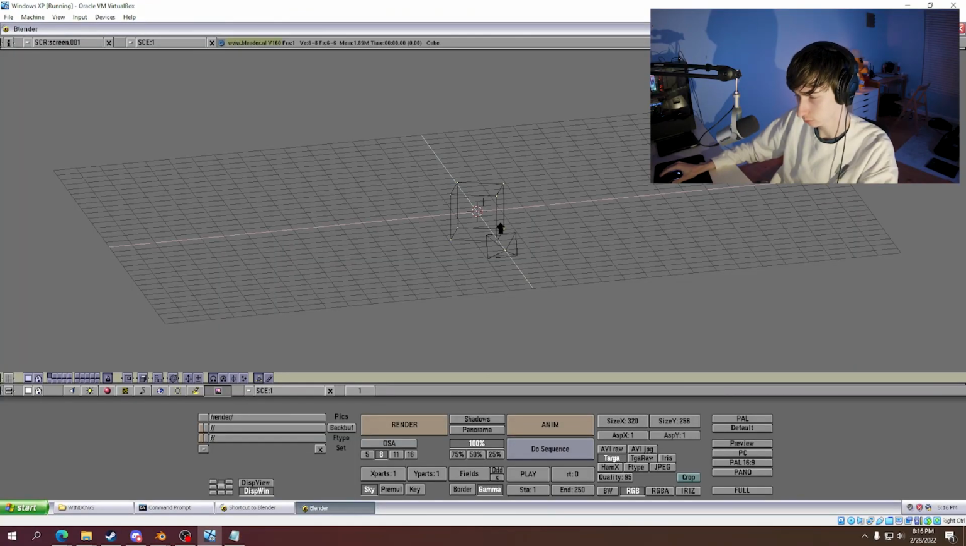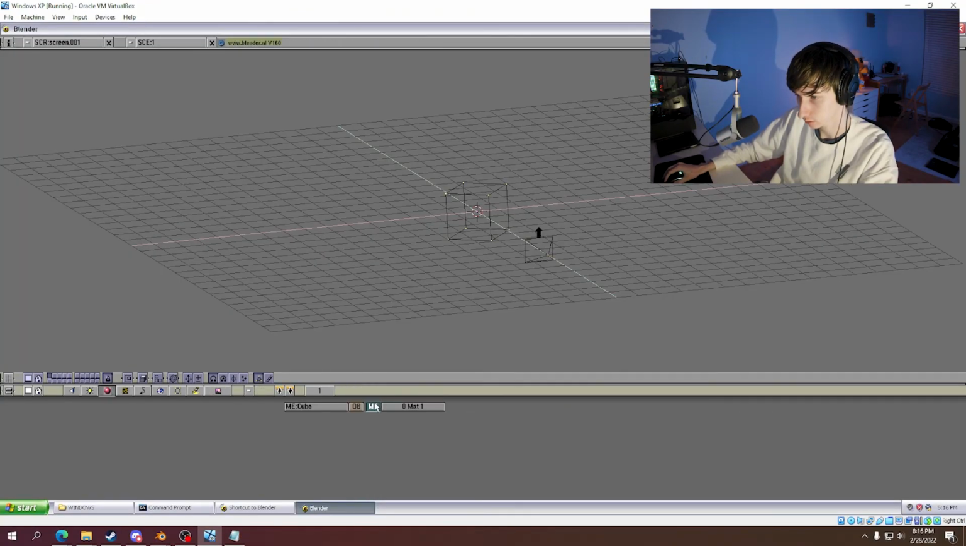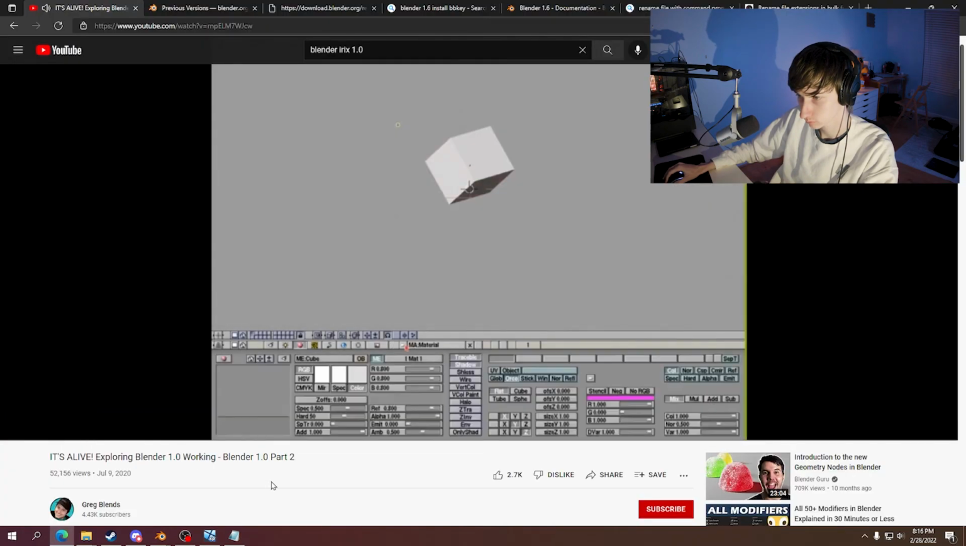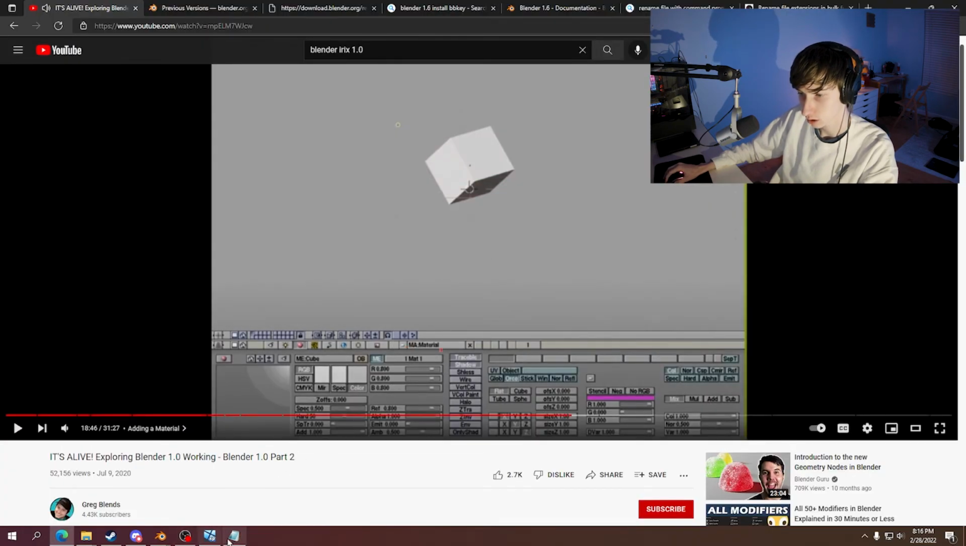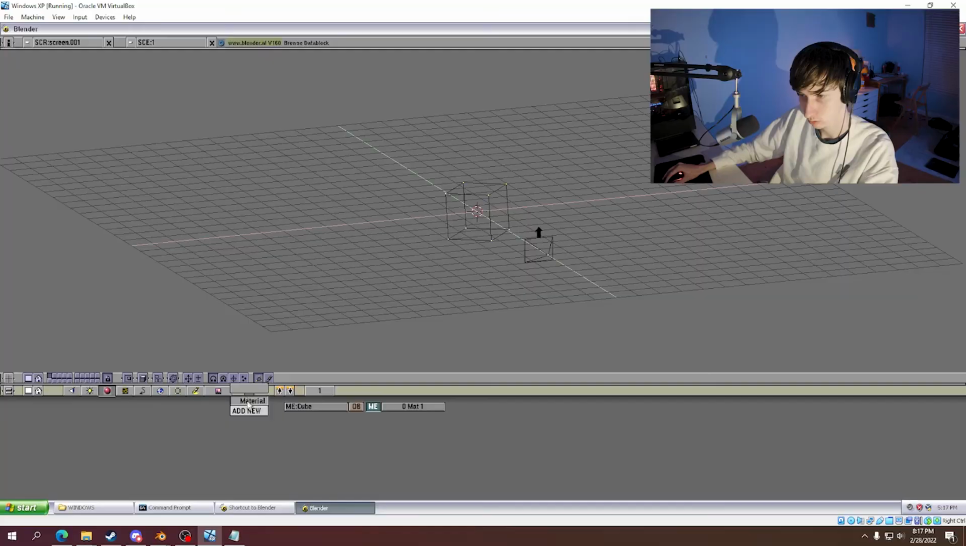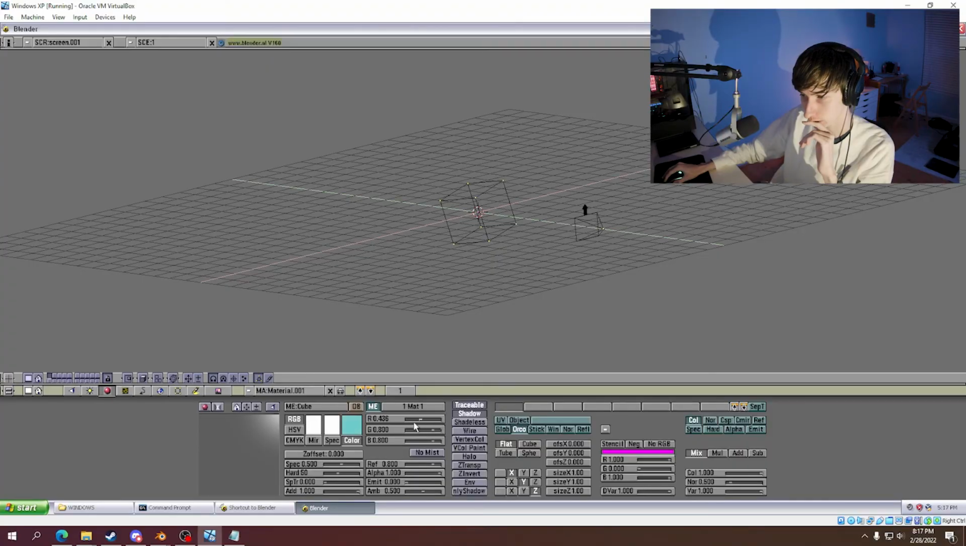All right, we got our cube. Let's see if I can mesh it up. Yeah, this is how you add a material. Oh. Okay. Let's make it, I want a blue cube. I want a nice blue cube. Yeah, that looks nice.